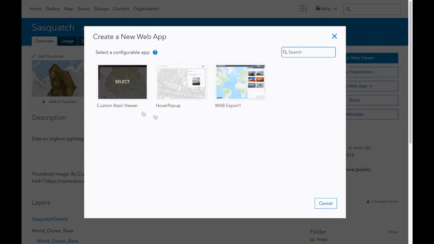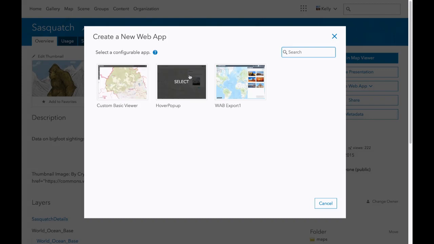Now we see we have 3 configurable apps here. One of them is the web app builder export that Ian created and shared to this group. The other one is a basic viewer app that I customized by reducing the amount of things that were allowed on the configuration panel and setting some different defaults. And the third is a custom application that I created starting from almost scratch. We have a helper app I'll show you in a minute that gets you most of the way there.